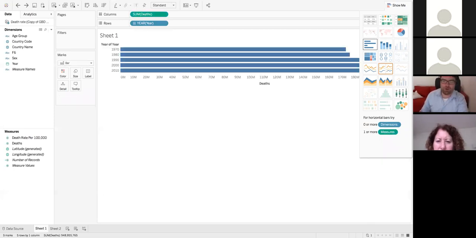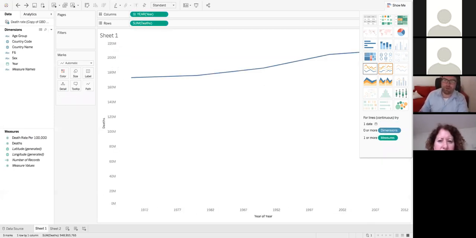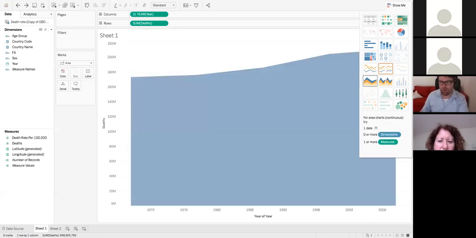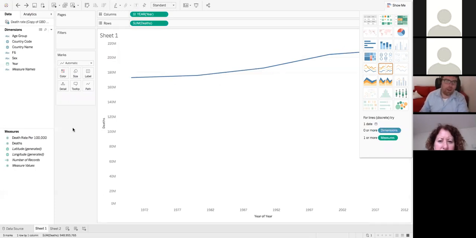We could change it over into a bar chart. But we do know that for time series data, one of the best things to do is to have a line or possibly an area chart, depending on what we're trying to show.